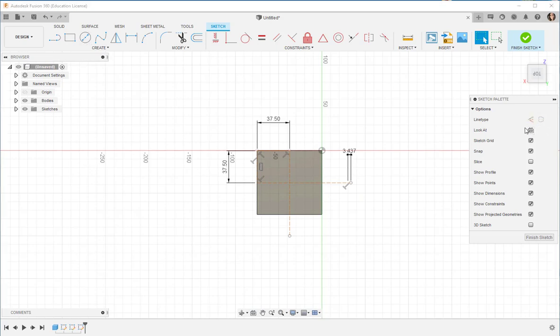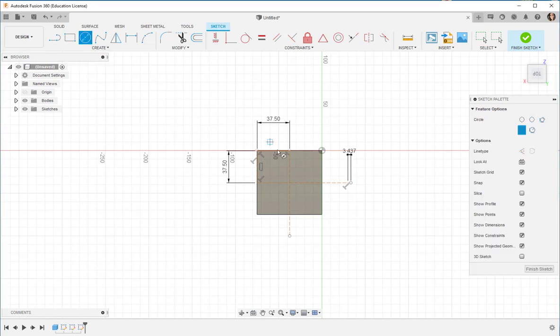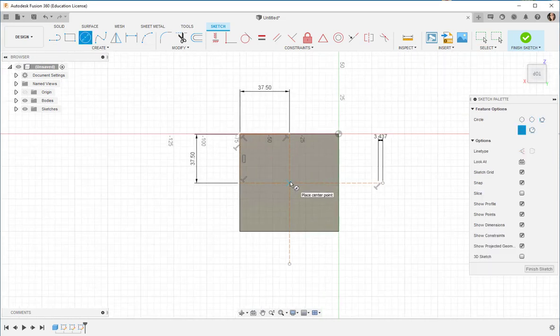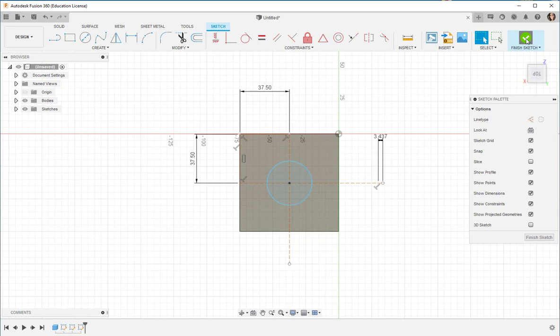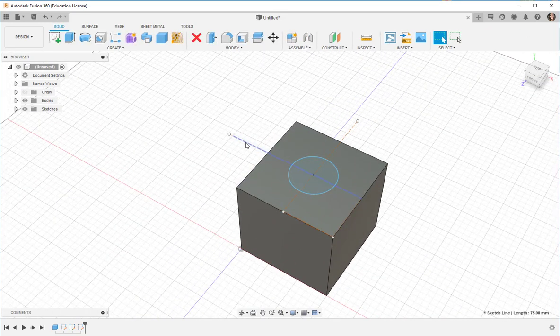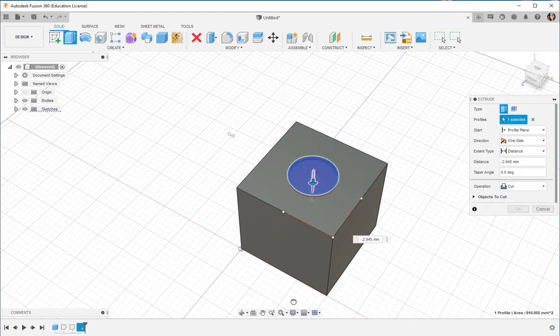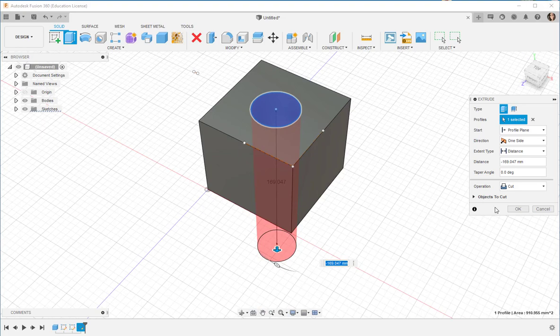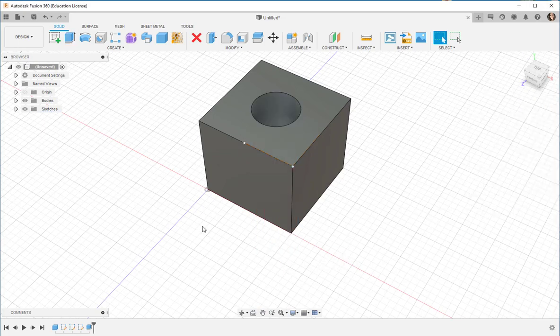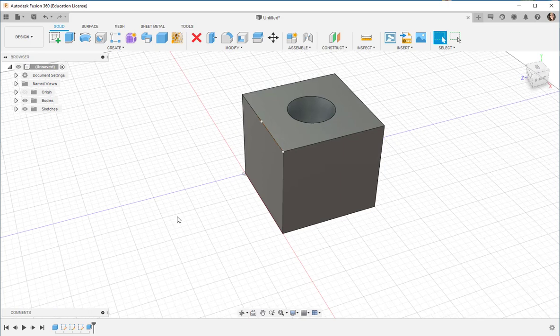Click on this to go back to regular lines, click on the circle, click on the intersection, and then I'm just going to make it a random diameter. And finish sketch. I can select and delete these now if I want. Highlight, right click, press pull, OK, and there is my first bead.